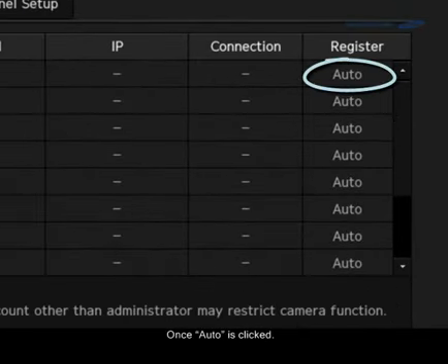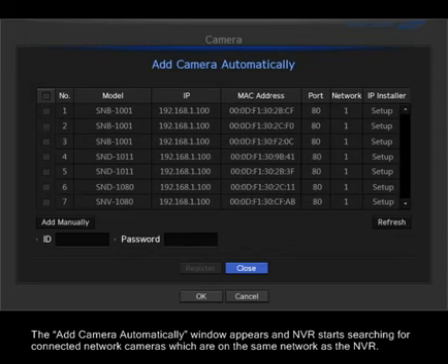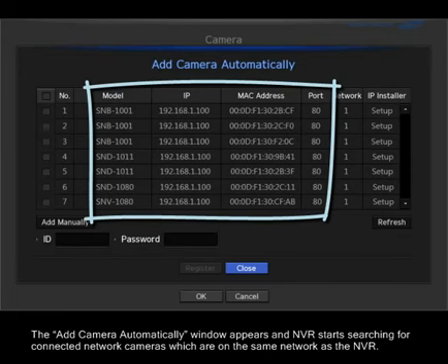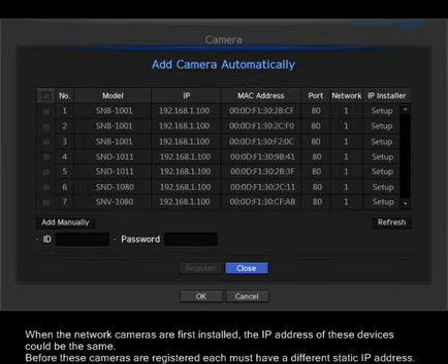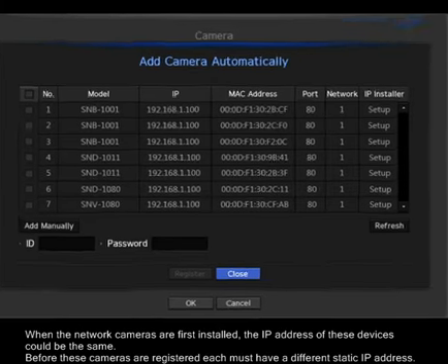Once Auto is clicked, the Add Camera Automatic window appears and the NVR starts searching for connected network cameras, which are on the same network as the NVR. When the network cameras are first installed, the IP addresses of these devices could be the same. Before these cameras are registered, each must have a different static IP address.